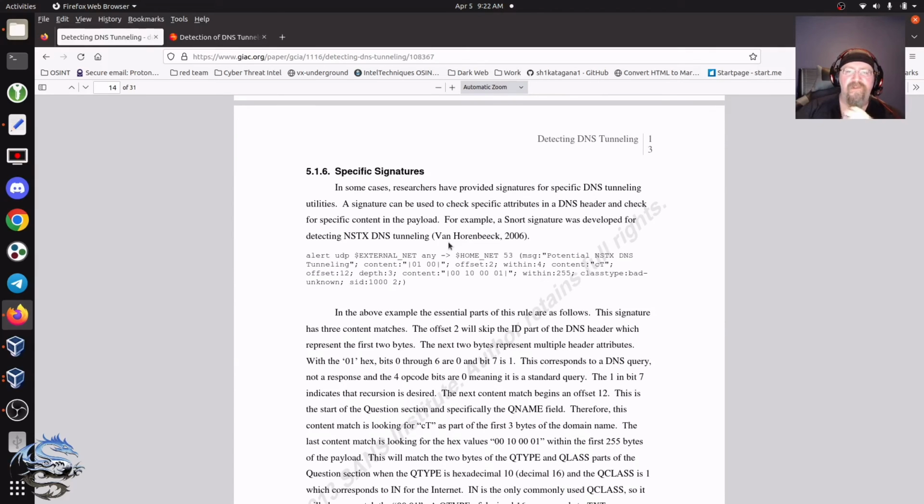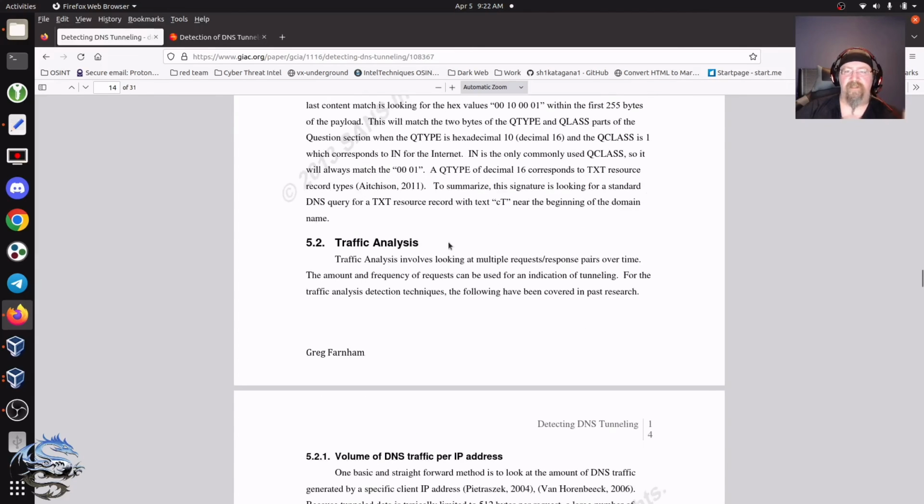Specific signatures, I suppose, that's getting right into it. I guess if you had a Snort signature for DNSCat2 or something like that, sure, if that's what you have.